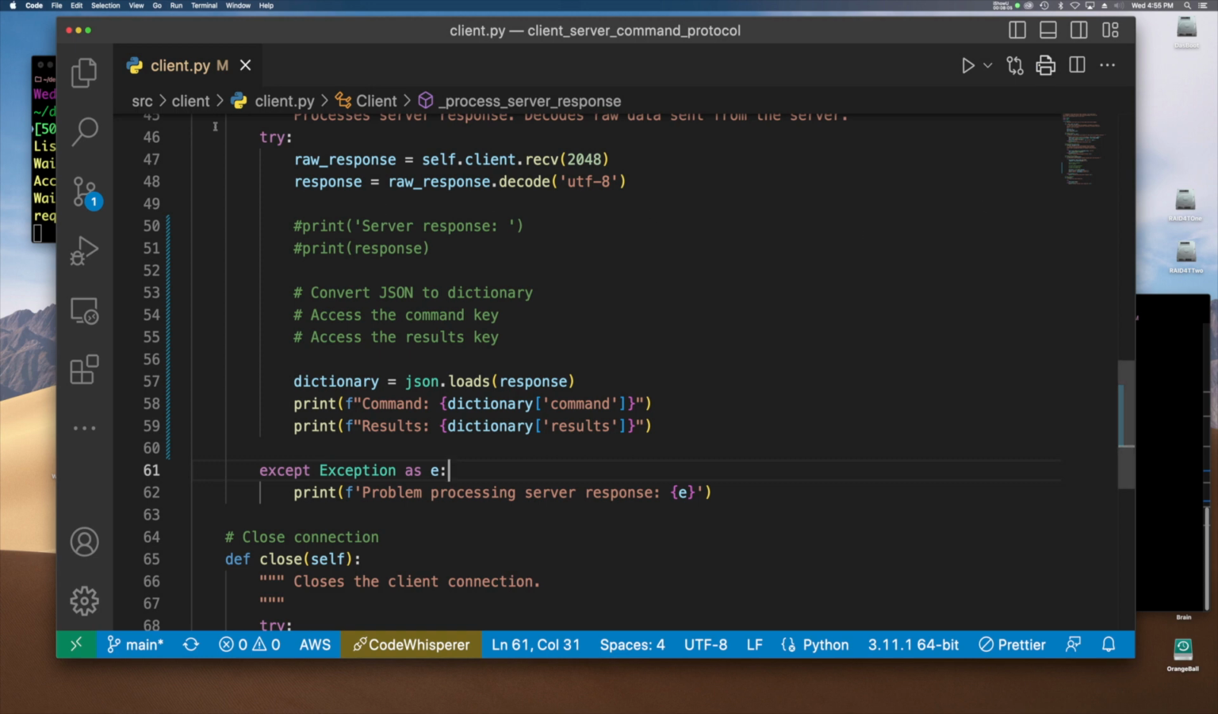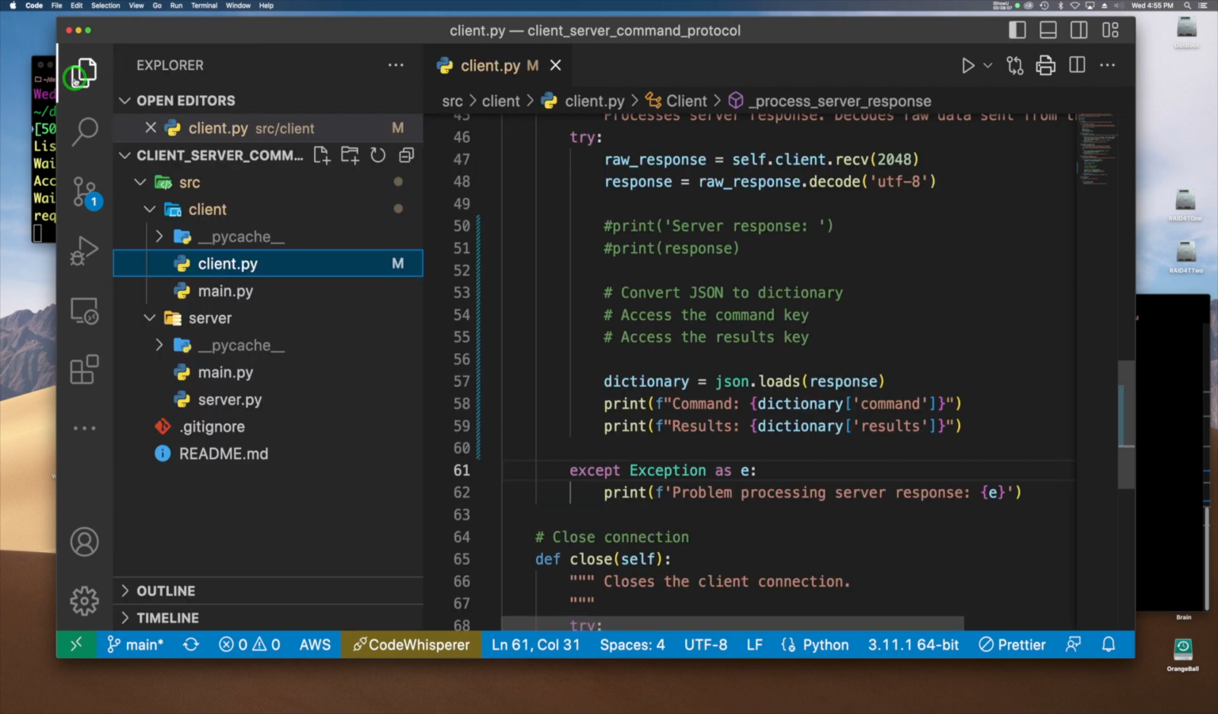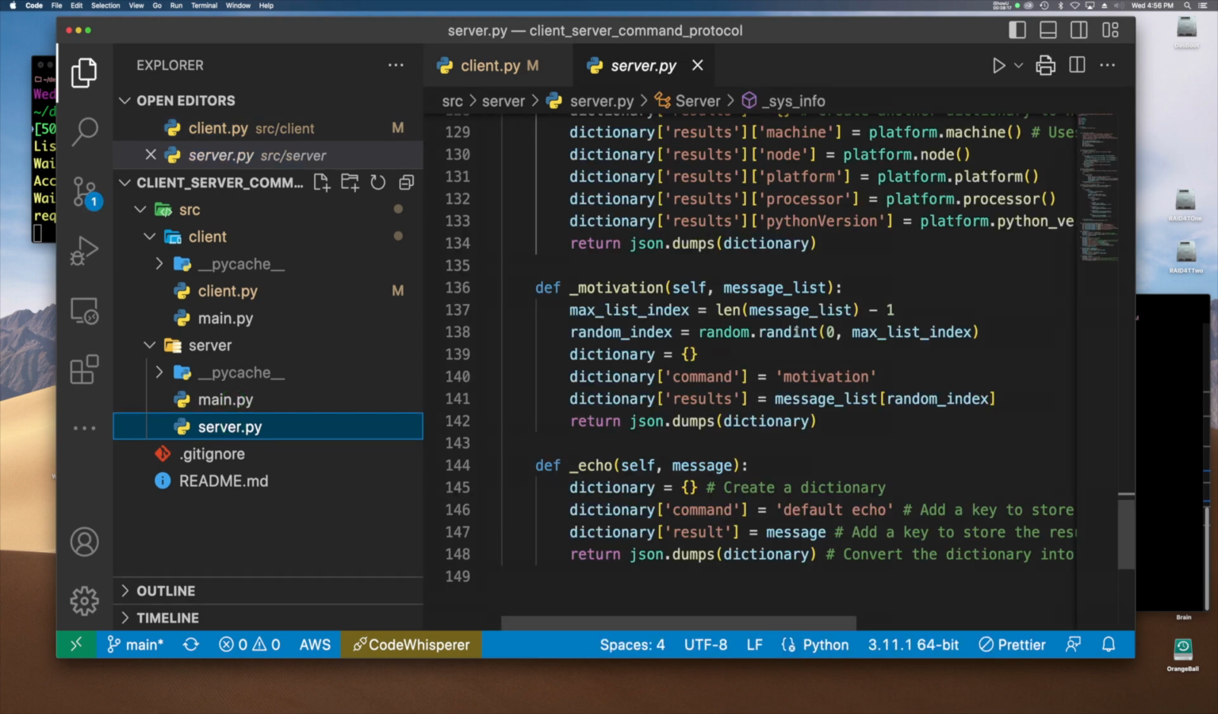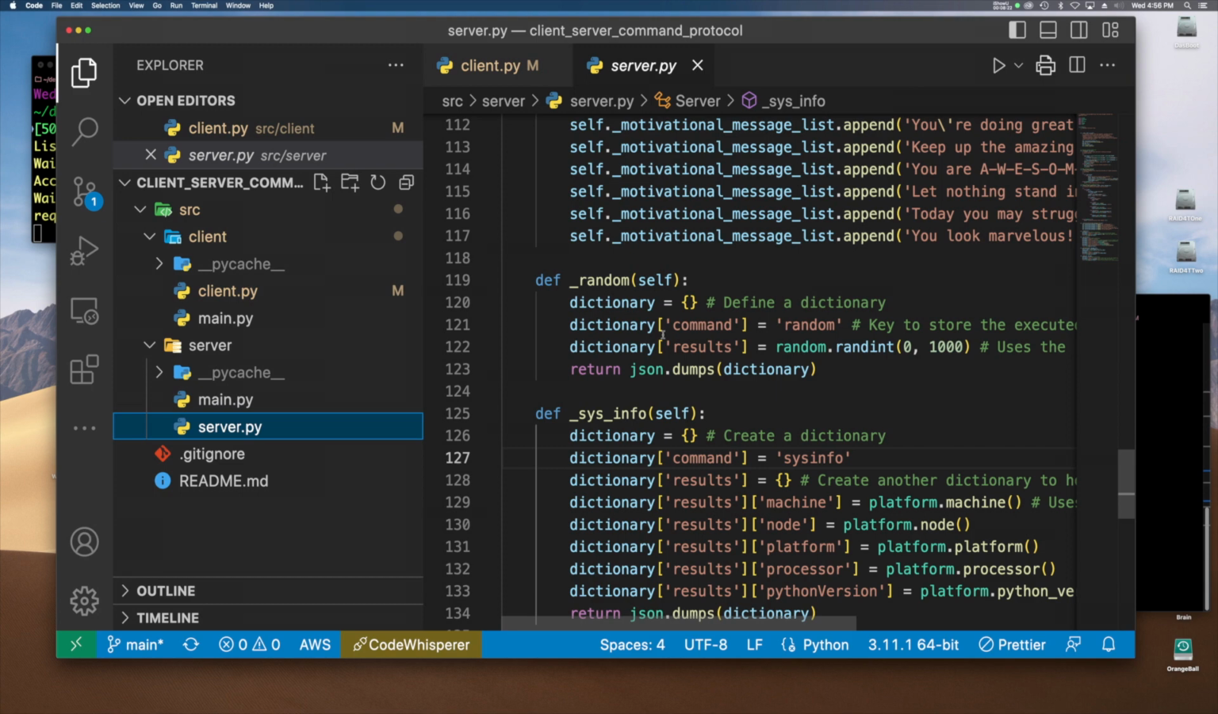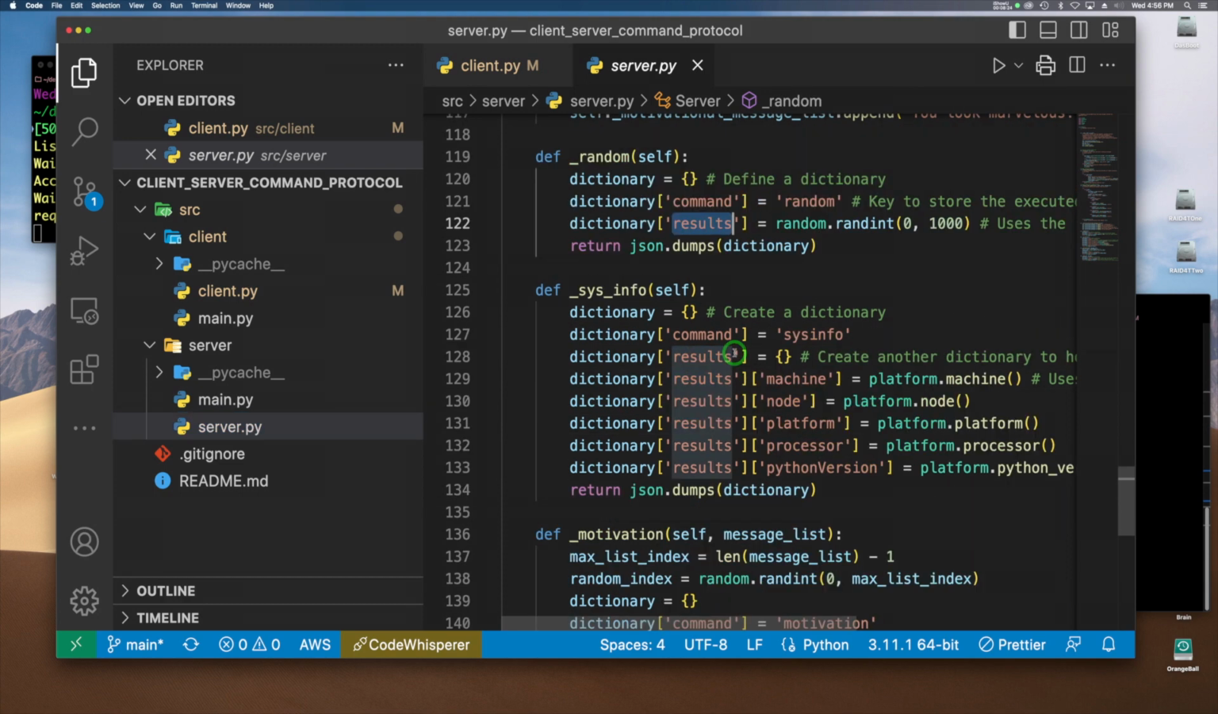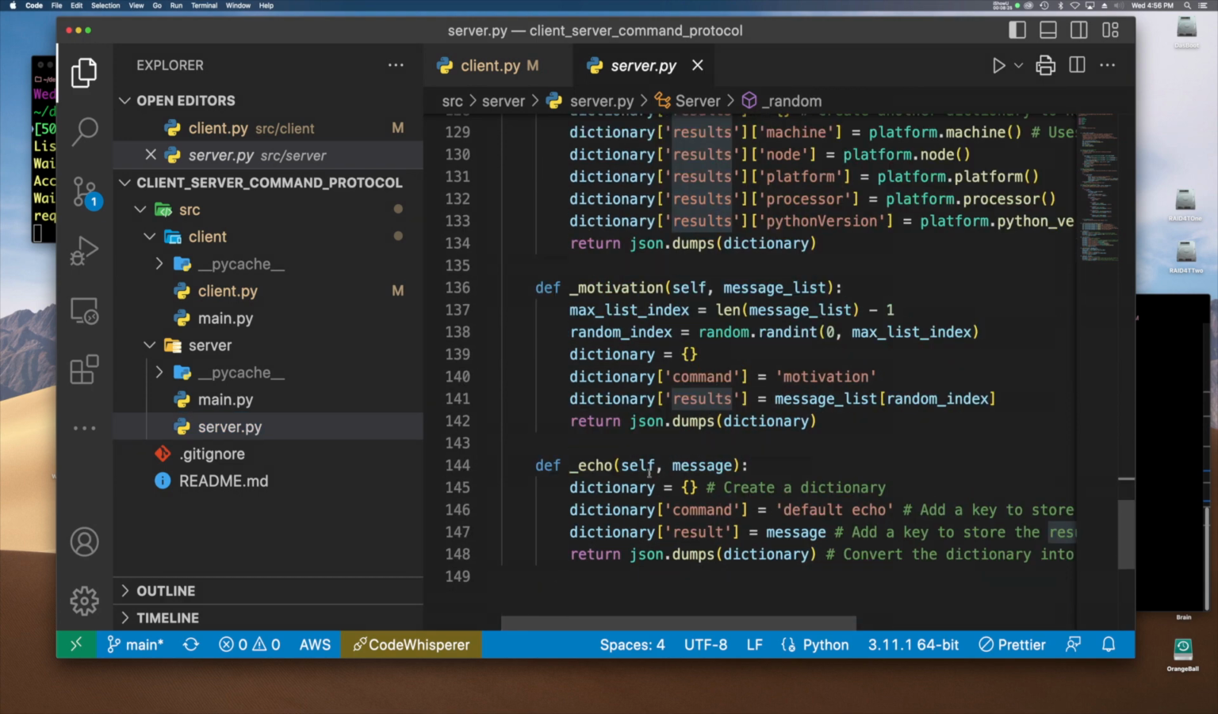Okay, I did some exploring. So here is the issue, right? This is where you have to be consistent in your naming, right? This is a total newbie issue, right? So I come down here, and if you notice, the key is results, but when I get to the echo function, it's result, right? So let me restart the server.